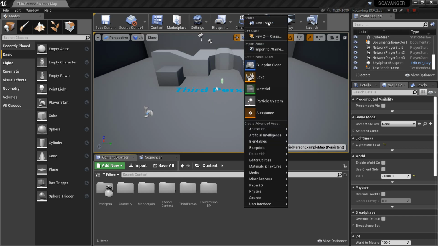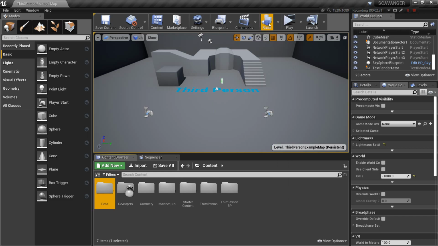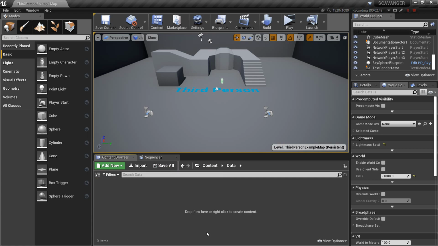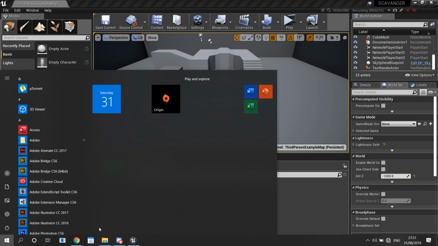So I'm going to create a new folder and call it data. This is going to be the folder where I put everything custom that I do or import. I'm going to leave the default stuff and other marketplace content that I import later outside, and my own stuff inside this folder. So I'm going to create a new folder, call it animations, and I'm just going to import.